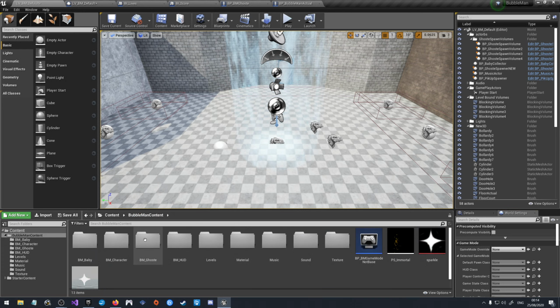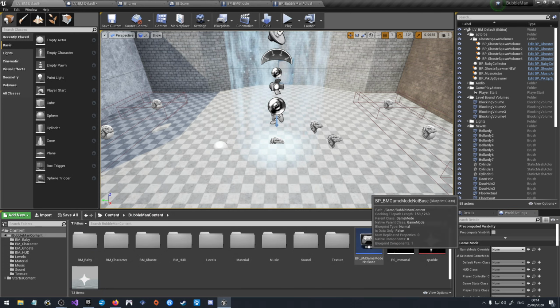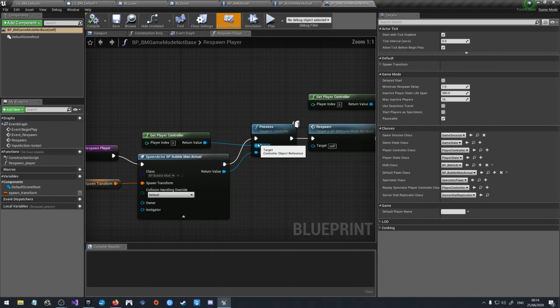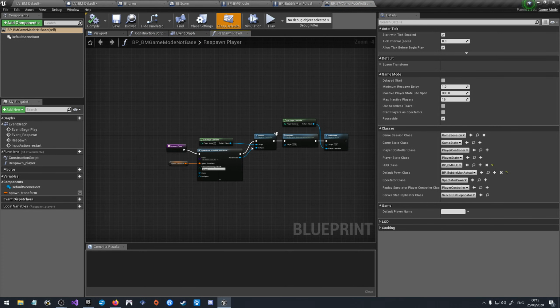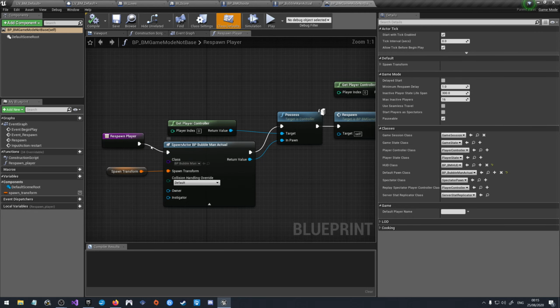Bubbleman content. Game mode base. Wait, is this not game mode base? BM game mode not base. Oh, because it was multiplayer base. Yeah. They're on the right. Player controller class, player controller.